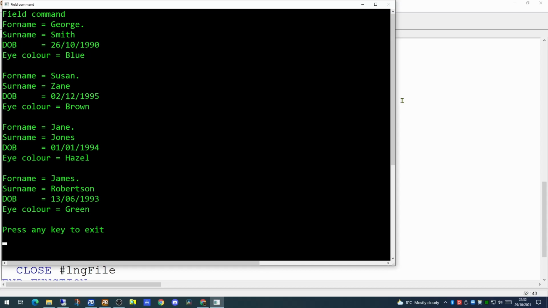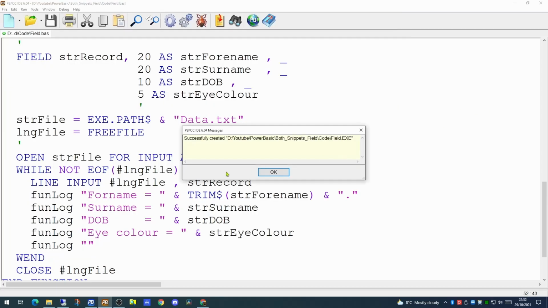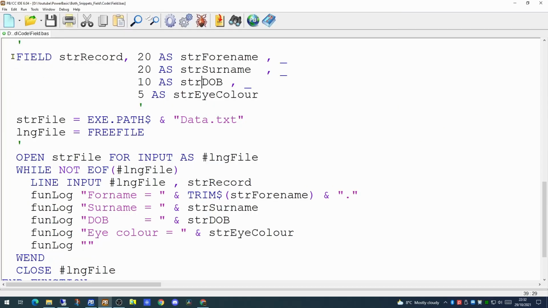This mechanism using the field command can be used to slice up any file that is in this kind of format. You don't have to depend on headers, you don't have to depend on delimiters. All you have to do is to define the record and how many characters each of the field variables is to contain. In many ways much easier than using MID$ to slice up a record, having to work out what all the column positions actually are.